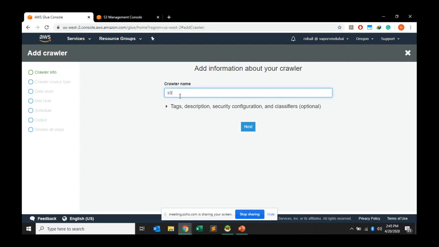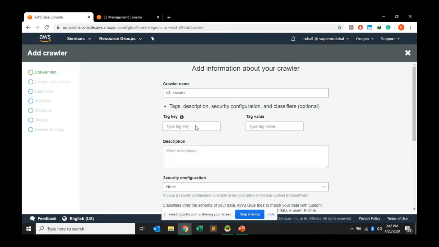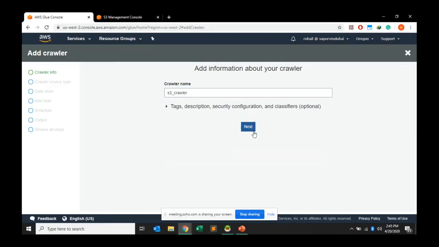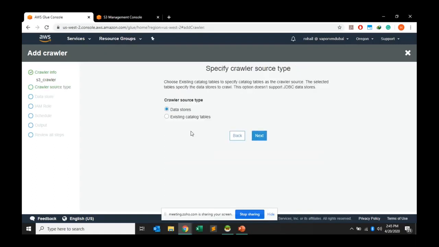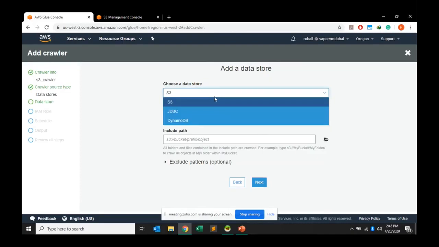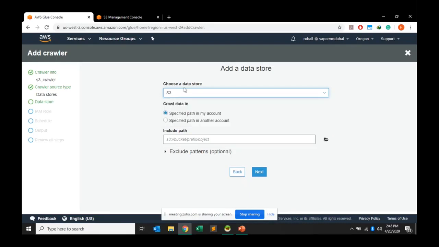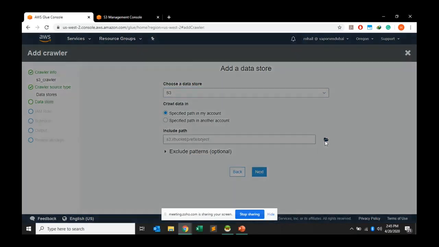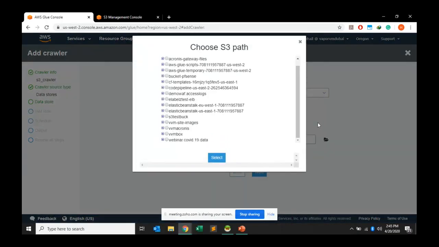Let's say S3 crawler. You can add additional settings such as tags and security configurations, but those are optional, so I'm going to leave them as they are. I'm going to crawl a new data store. The data store of my choosing, I can choose from a list of options. I can choose to crawl my S3, I can choose DynamoDB, or I can use JDBC to crawl just about anything, such as my RDS. I'm going to crawl the S3, and I'm going to give it the path where it's going to crawl.